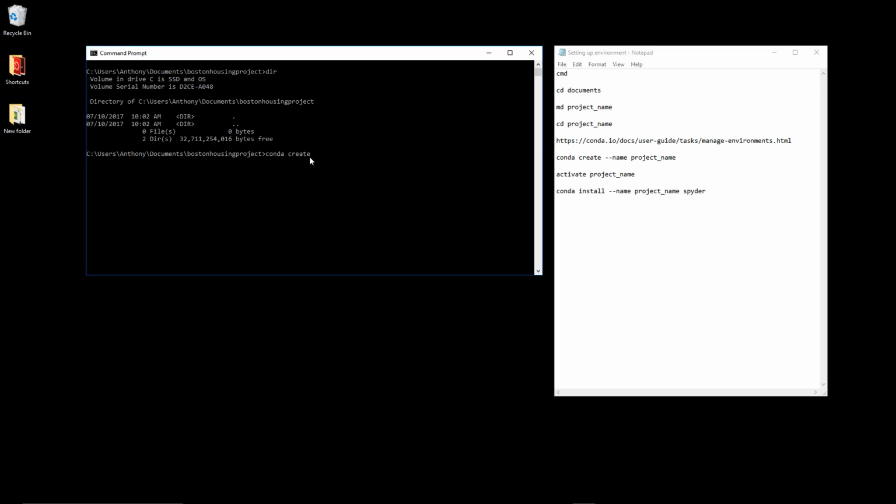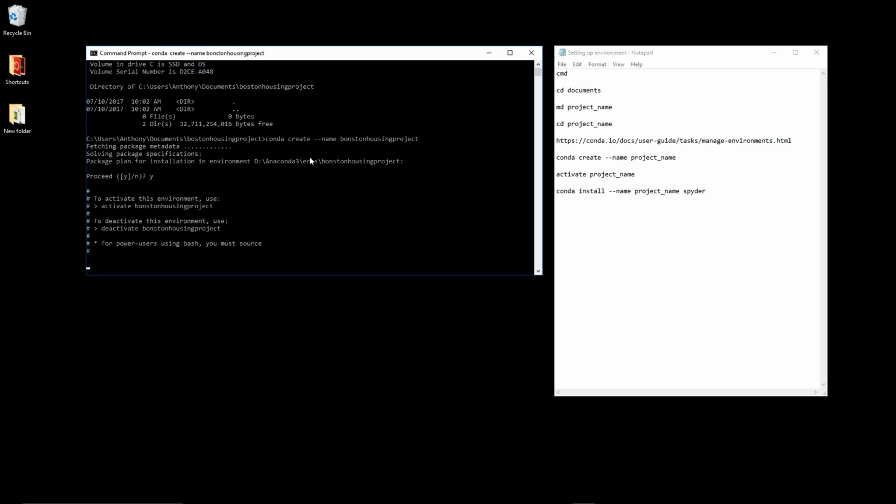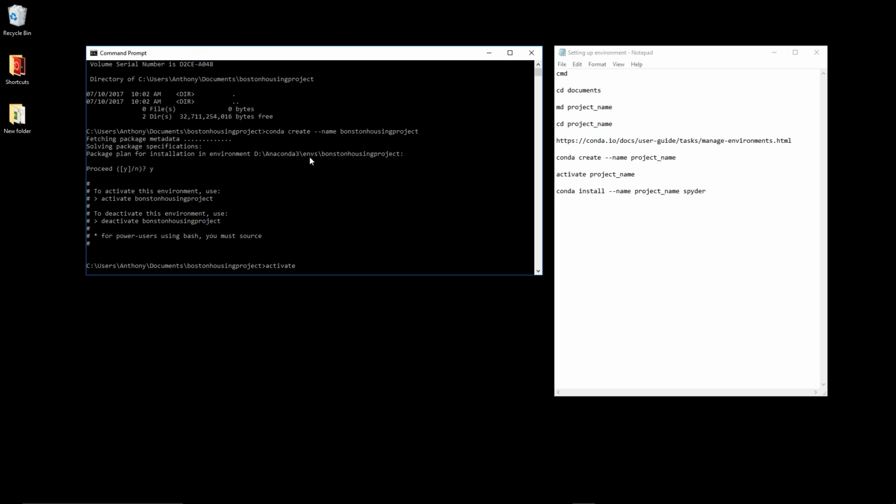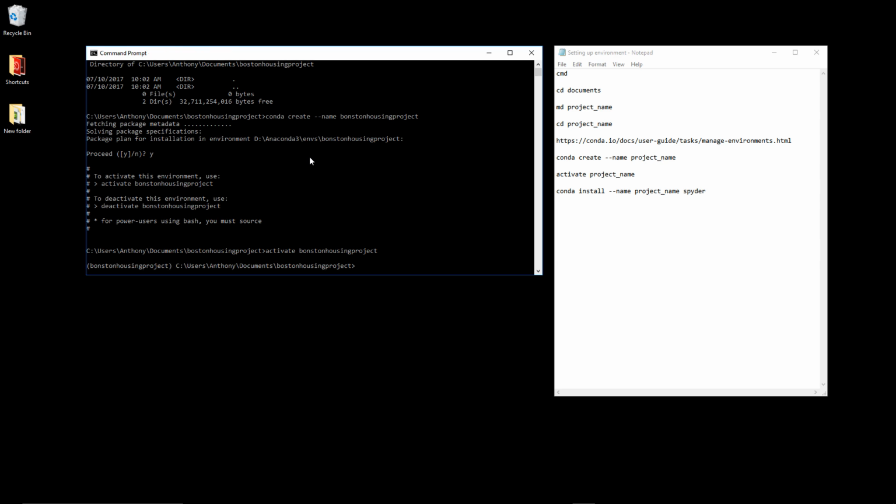I'm going to go ahead and create the project now. Instead of calling it project name, I'm just going to call it Boston Housing Project. Run that, and once it is finished, we just need to activate it. Okay, activate the Boston Housing Project. Once that's done, you will be able to see that Boston Housing Project is already running there.